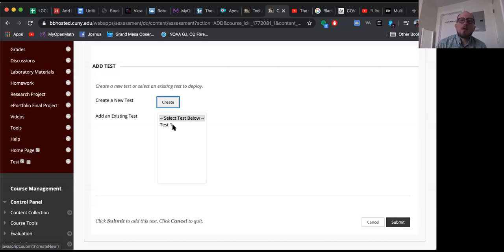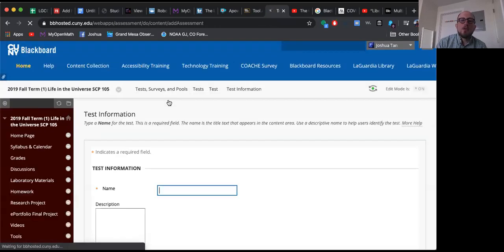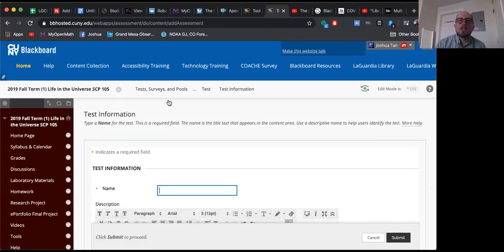But since I don't want to use that one, I want to create a new one, I'm going to create a new test right now. And as you create tests, they'll get saved in your test banks so that you could use them again in the future, for example. Or if you export this and import this to a new class, let's say next semester or beyond, you could reuse these tests as well.